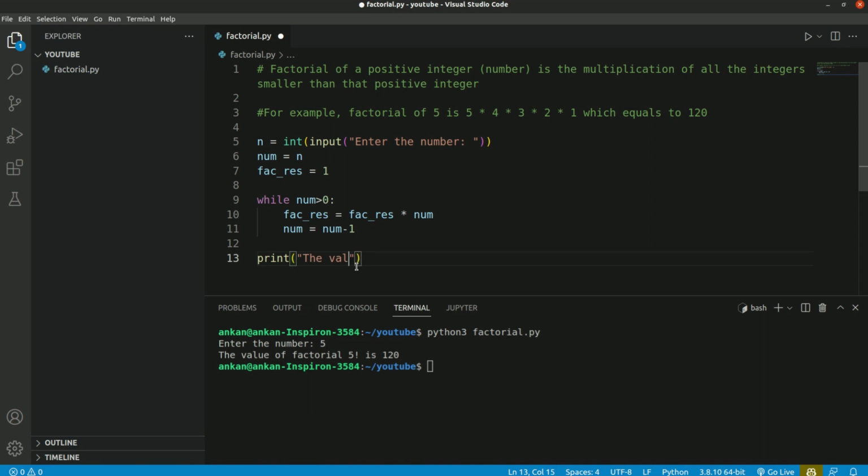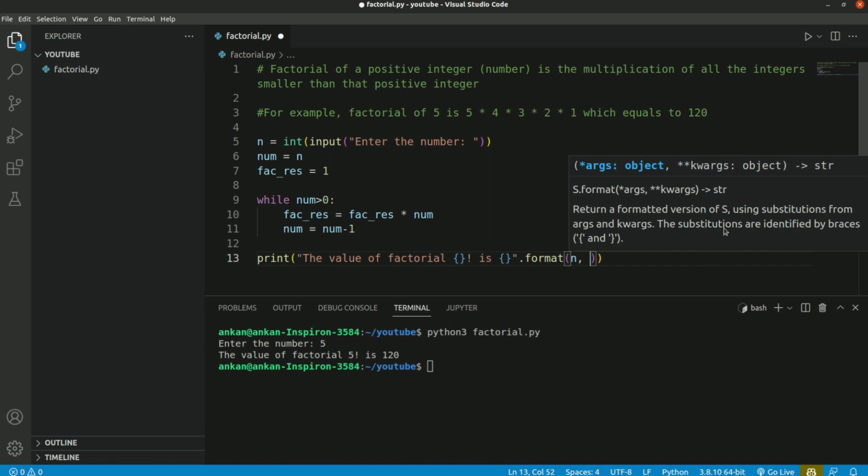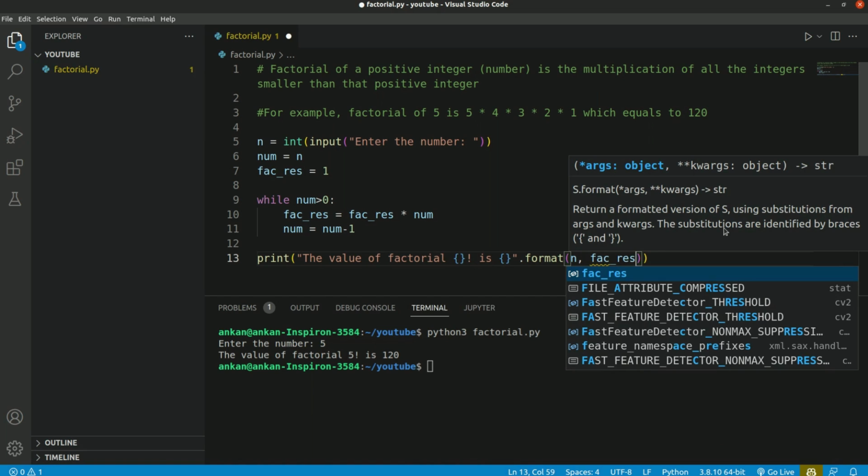Okay, so after the while loop has stopped, we will get our result, and the next task is to print the value of the factorial. Okay, so I will use the format keyword to format the string, and first here we should pass the value of n, and after that the value of the factorial result, so the result of the factorial.